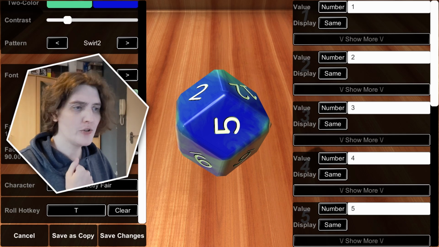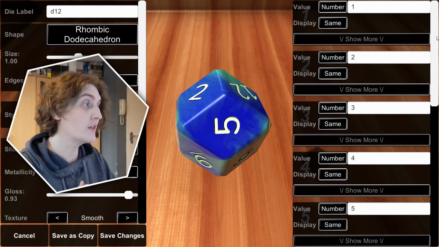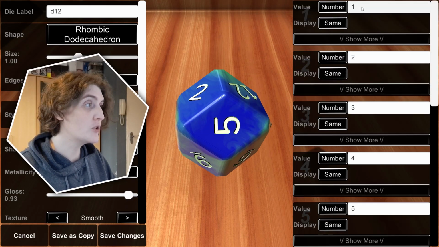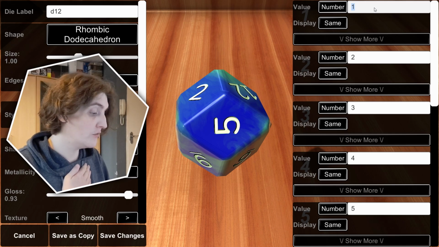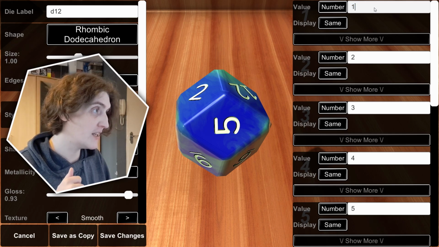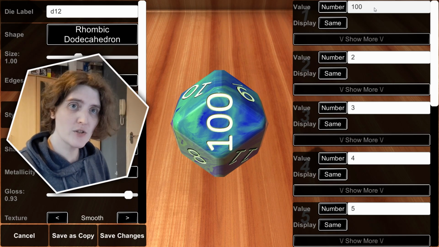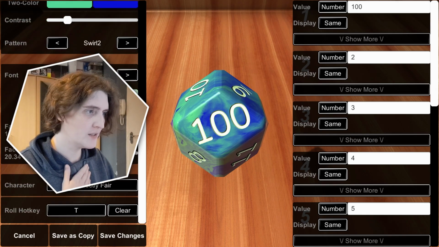So that's all of the core settings. There are also a bunch of other settings on the right side of the screen, and these relate to each individual face. So if I want to change the number one face, I can say this face should have 100. Let's put the spin back just so I can see what I'm doing.